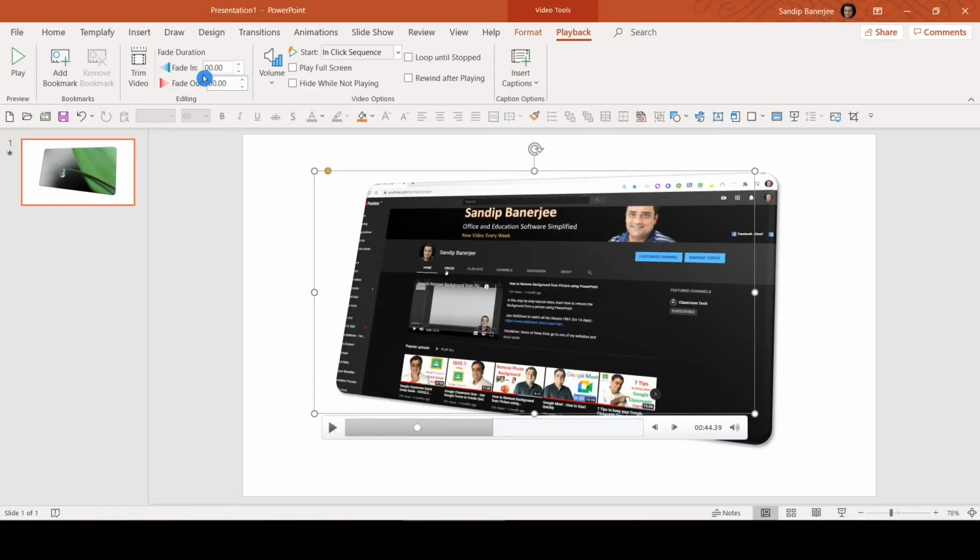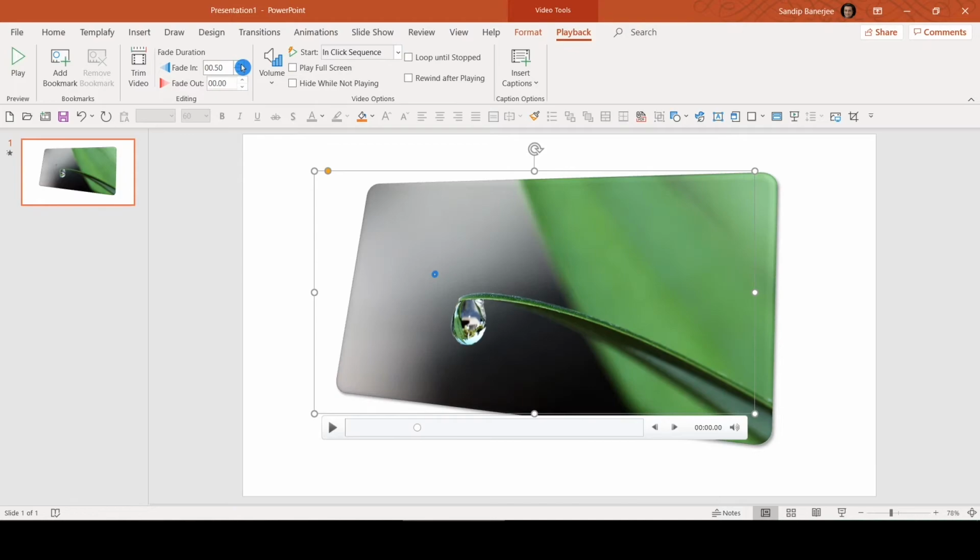Another thing is you can configure some fade in effect. So your video will start with some fade effect, and maybe in the fade out also, let me add that. So let's see how it will work. We'll play that and then we'll understand how it works.